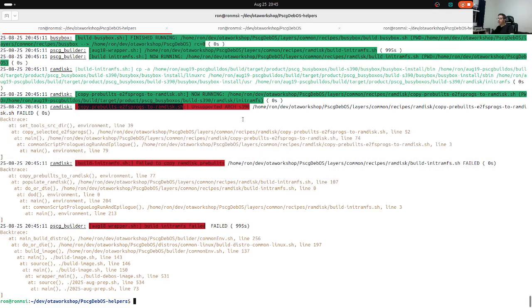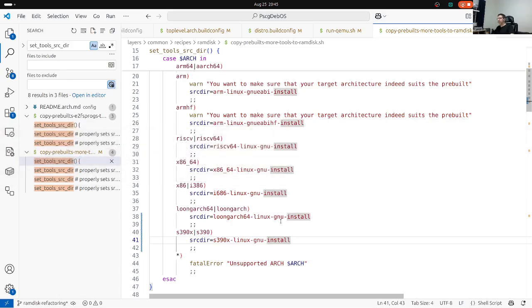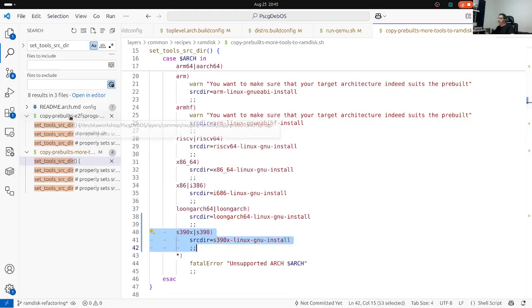So in which one did it say the error is? Copy prebuild e2fs procs. Yes. So I'll copy from myself here. The E2FS procs is important for labeling, for doing tune2fs and things like that on the RAM. The DOS one's not so much, but I'll do it anyway.